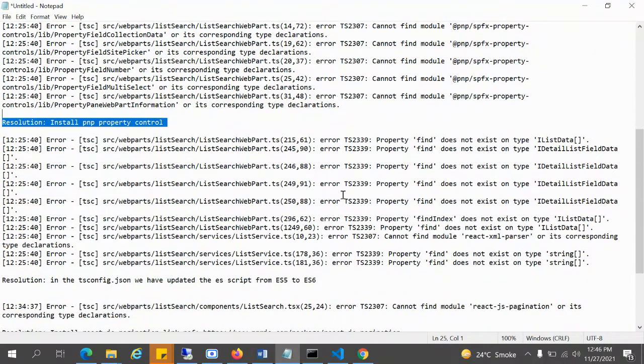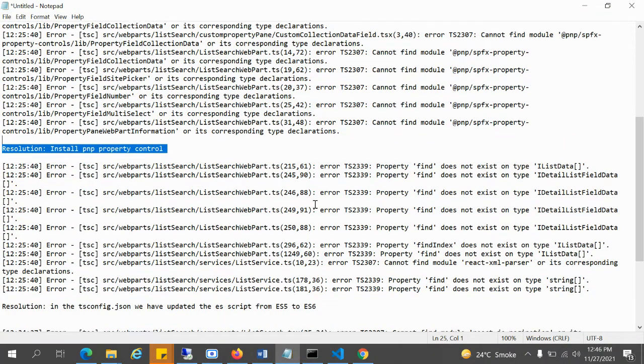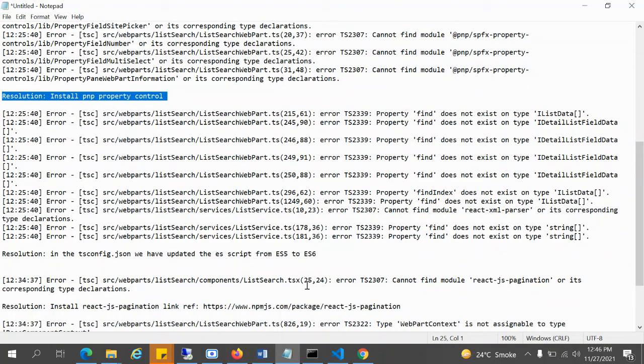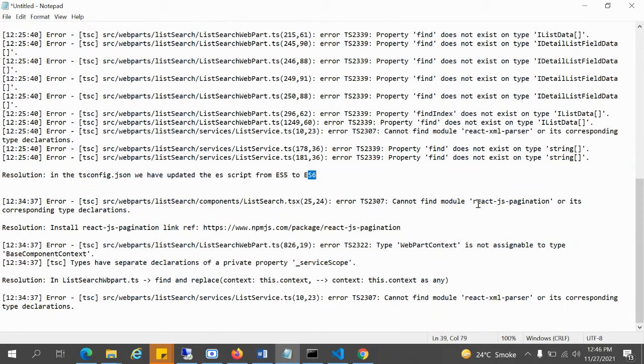And what are the errors? For modules, property missing, that's installed. For find, this property doesn't work in ECMAScript 5, so we use ECMAScript 6. Then the pagination module was missing, so install the pagination module. And the error that webpart context is not a base component: instead of base component we use this context as any, then we can use it.